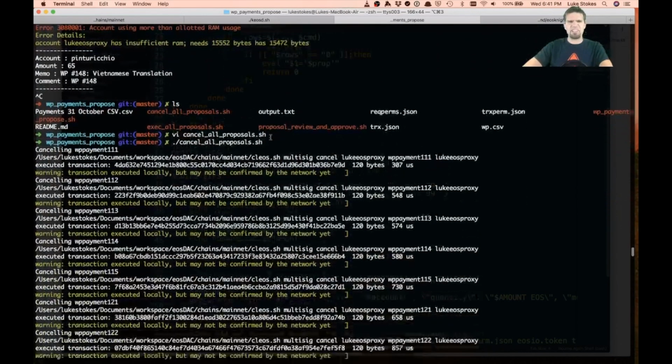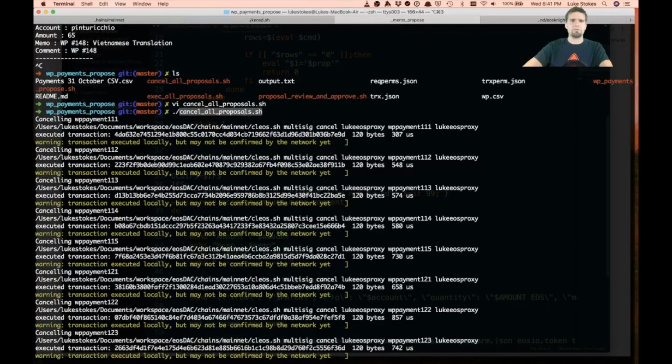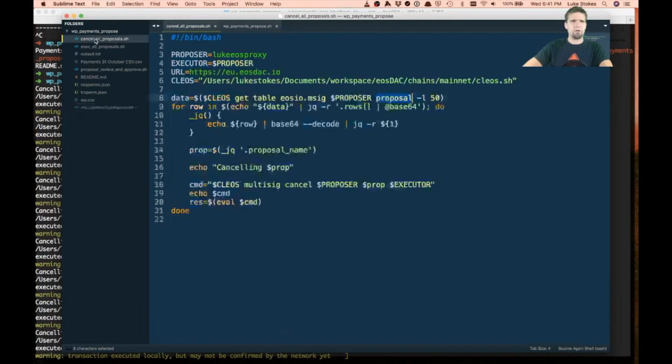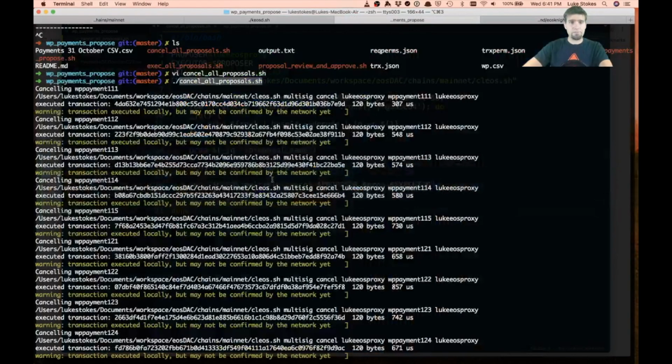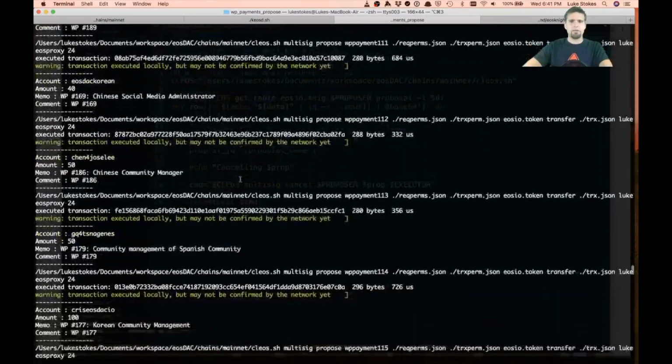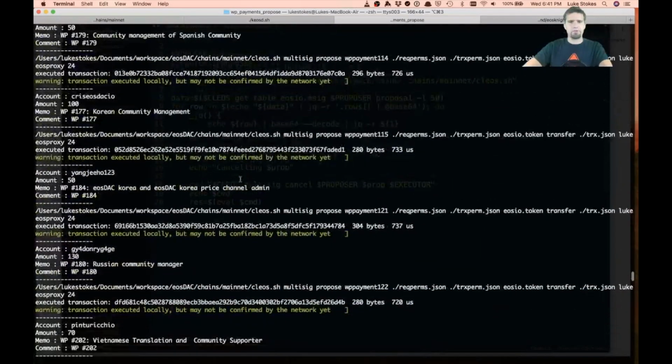And if you make a mistake like that or you have to redo it, no problem at all, because we have this cancel all proposal script. And that is pretty straightforward. It just goes through here, loops through any proposals that you have on the EOSIO MSIG, and just cancels them for you. And then you can just run it again. And that's what I did here. And you can see that it set up all of these proposals on chain.